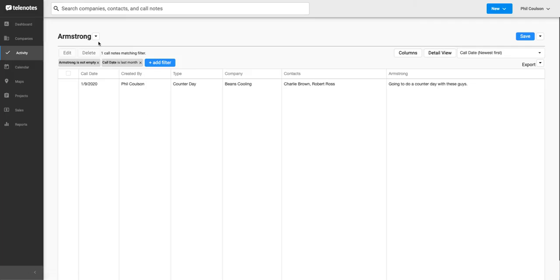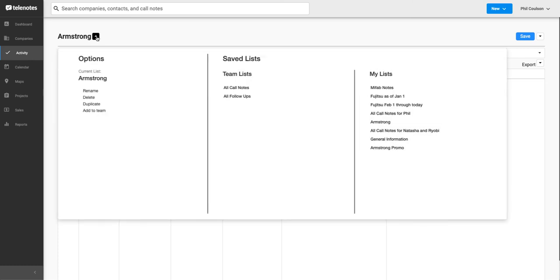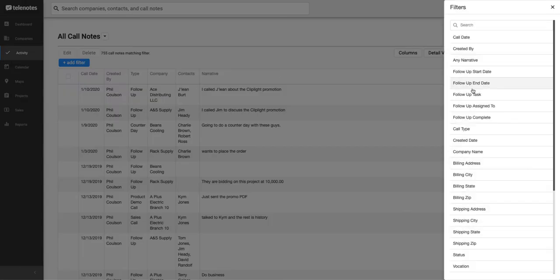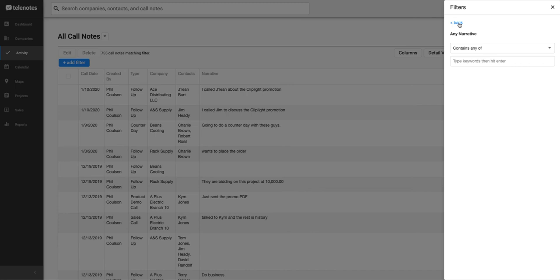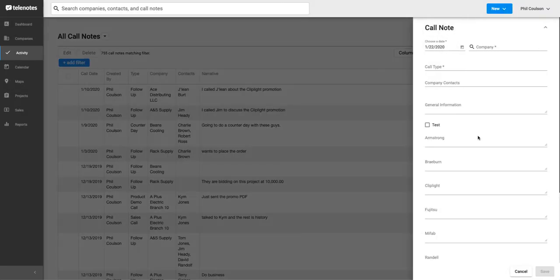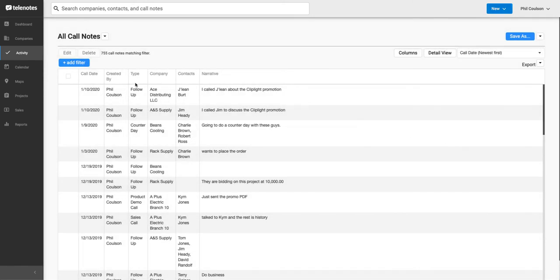Another good one is we'll go back to all call notes. You can click here and then go to all call notes. Here, if you add a filter, there's an option here called any narrative, and that allows you to search all the call note fields. So the ability to search through all of these fields, and you can type in a keyword there, apply that filter, and it will display those call notes that fit within that filter.